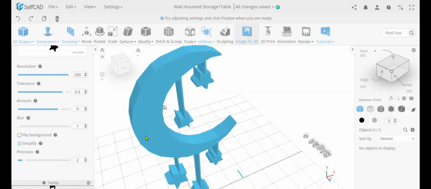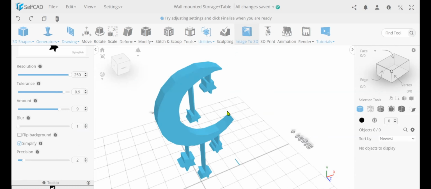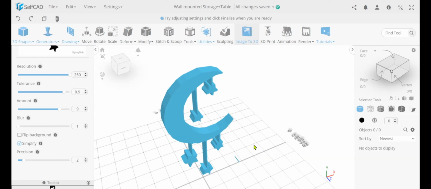Simplify is what simplifies everything and takes a lot of edges and reduces them into something more simple. But as I showed before, if I increase my tolerance, it will simplify the entire shape and you will be left with nothing.